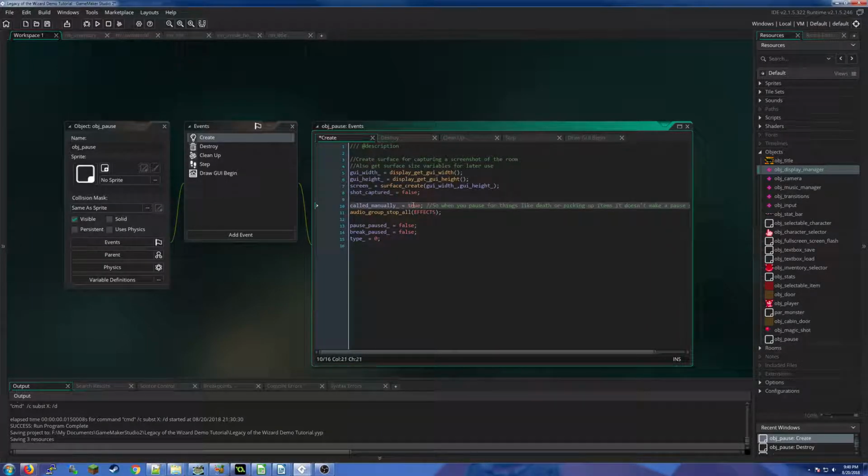Then called manually, because there's things like death and picking up an item where we don't want to make a pause sound even though we actually use an item there, or we die and it pauses the game when you die as well. Then audio group stop all effects, because when we pause we want to stop all sound effects, so stuff like the player shooting their magic, or when you pick up items and stuff.